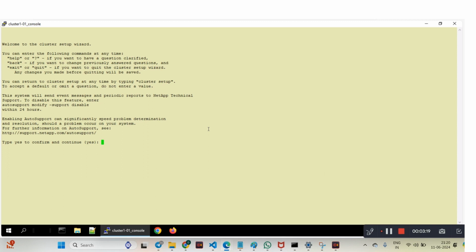Then the main thing you will do: the Netapp is powered on, and you have to open the node's serial console. So you have to connect your laptop and open the serial console, and once you log into that, you'll get this prompt like welcome to the cluster setup wizard. So you'll get this prompt, and then you can do the following setup.